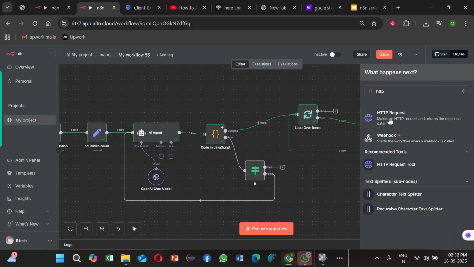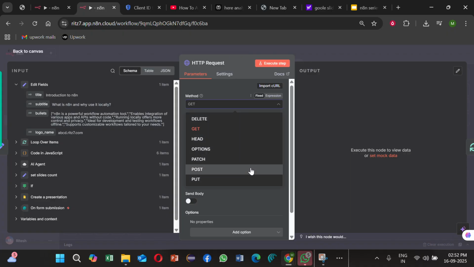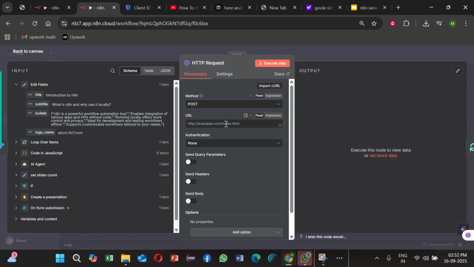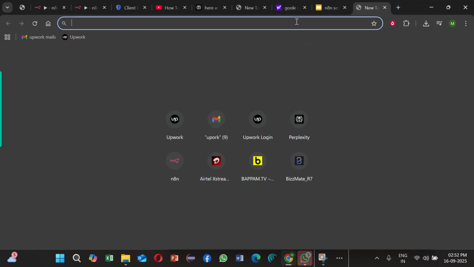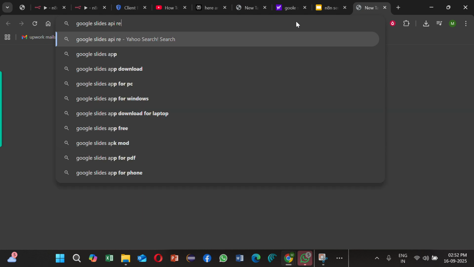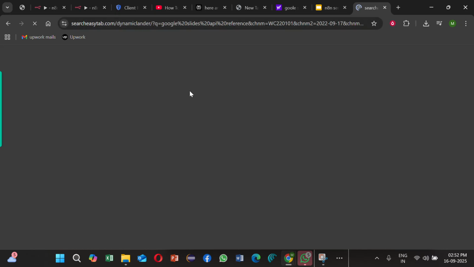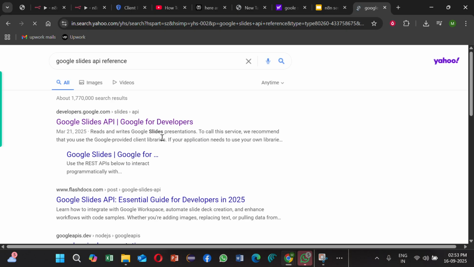an HTTP request node to create slides. The method would be POST, and to get the URL, what we can do is go over here and type Google Slides API reference, and developers.google.com. Let's go here.